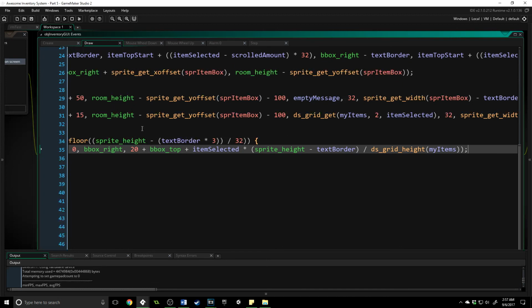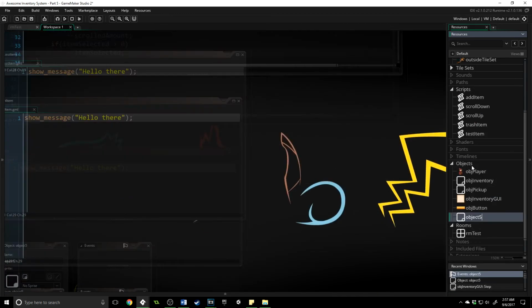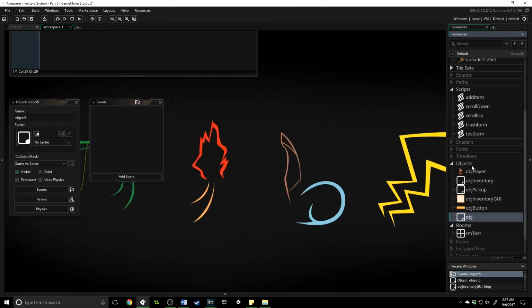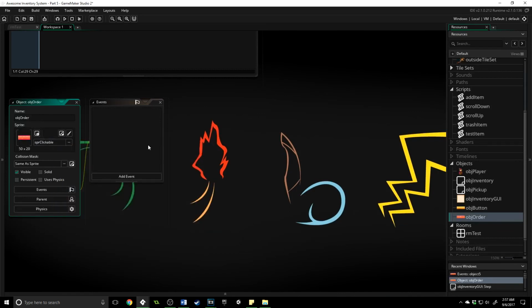Another very useful thing is to be able to order your inventory by different means. So we are going to create another object over here, and we'll call it obj order, and we are going to give it a sprite of clickable, but we're not actually going to want this to appear. I was using this sprite for debugging purposes to get it in the right spot. So I'll make it visible for now just to show you where it's actually going to cover. So it's going to cover up the column name of item and amount.